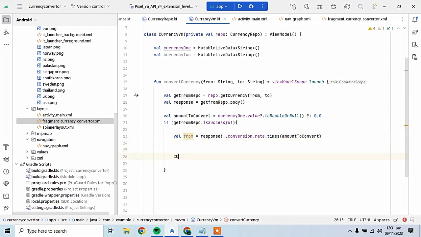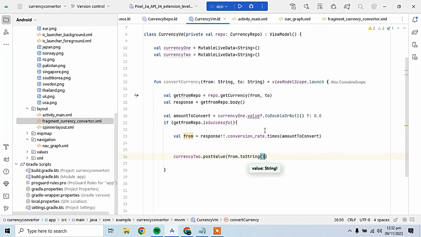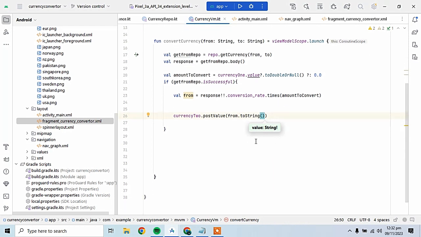Okay, so currency to post value. Once the user selects the currency, we add a new value: the first currency was this much and now the second currency is that much. That is what we want to show.